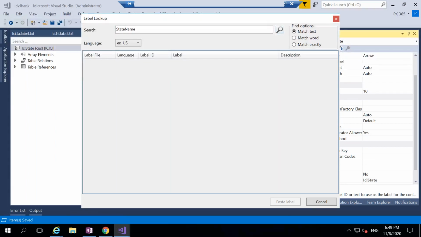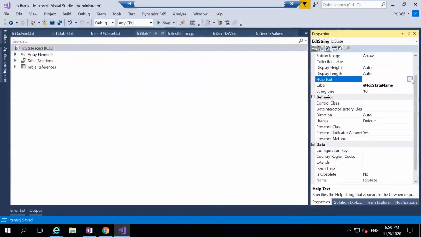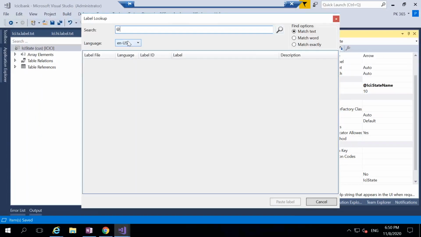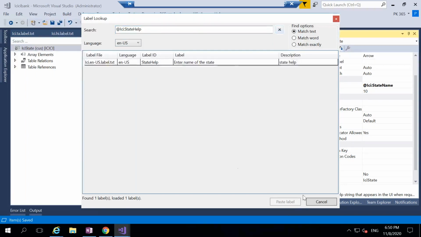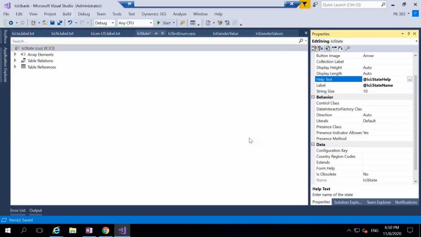Okay. I am trying to search for the state name. So if I am trying to search for the state name here like this, it will try to get all of them, including the system labels. Now I will try to use ICI colon and then search. I will get it immediately because I have used the label file name. Please remember, click on the paste, and similarly, you need to take @ICI colon state help, search, paste. Okay, this is how you need to work. Now, wherever you are going to use this ICI state extended data type, it has got the labels.